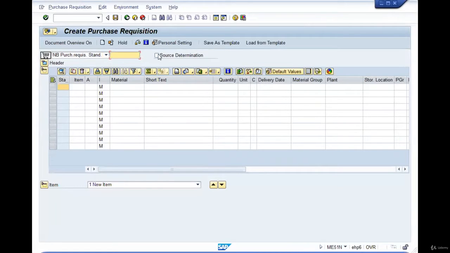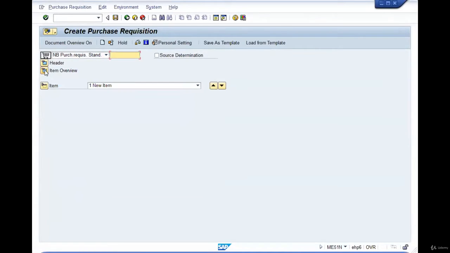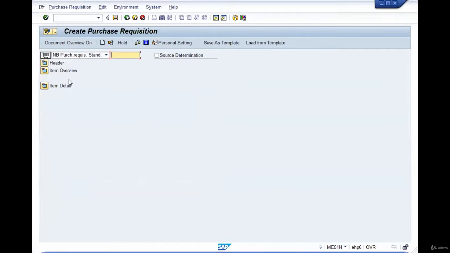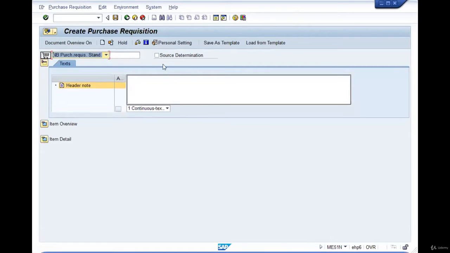Source determination, I'll come to this in a little while. The item number will be the serial number. Now, since the purchase requisition is a purchase document, even this is divided into three parts: header, item overview, item detail. The header part of the purchase requisition contains only a text box in which certain related information can be maintained by the users. Whatever they want to maintain, there's no specific information about that.